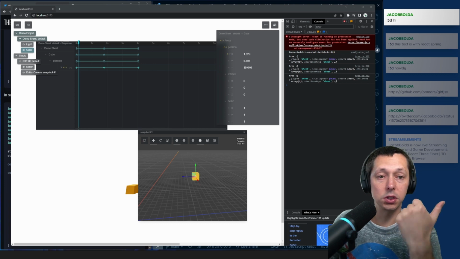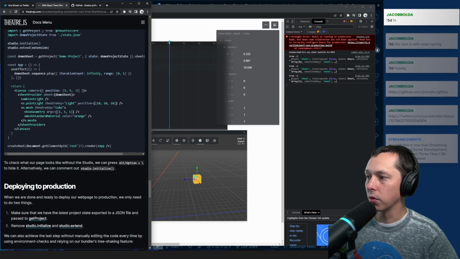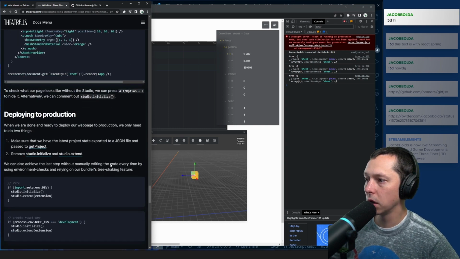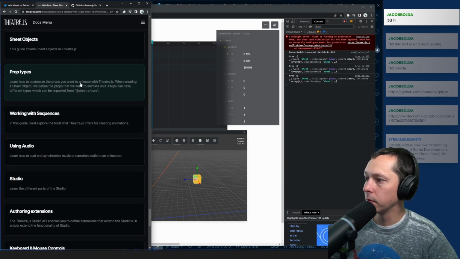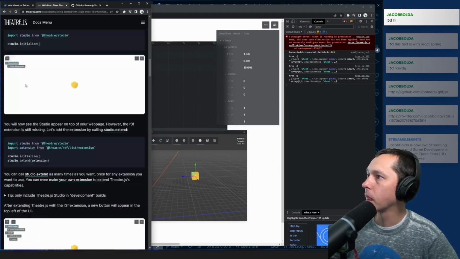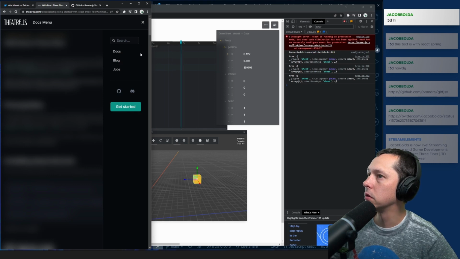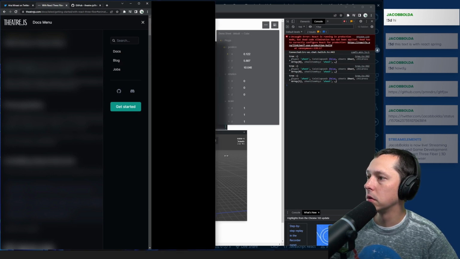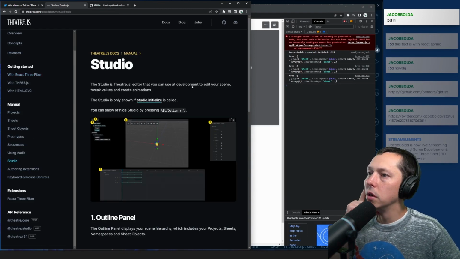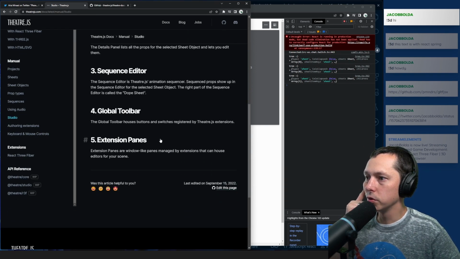So if we're not doing something with physics and we're not doing something with React Spring, it might be reasonable to use this. But I think we're probably well suited to continue using both of those and not using the state thing here. But what we are curious about, now that we've got something working, is how do I adjust the camera? So Studio. Studio is only shown if studio.initialize is called. Outline, details, sequence, global toolbar, extension panes.